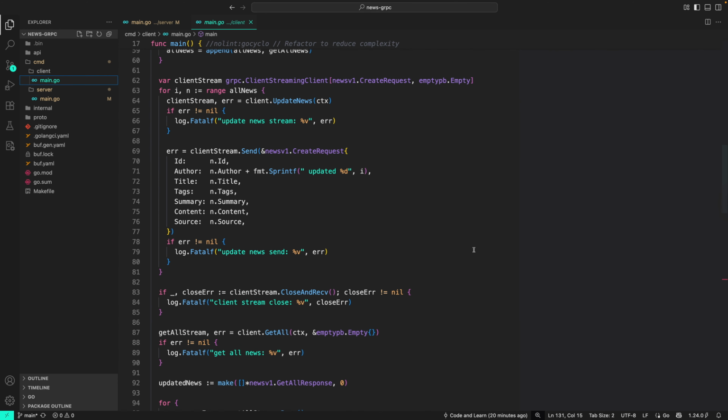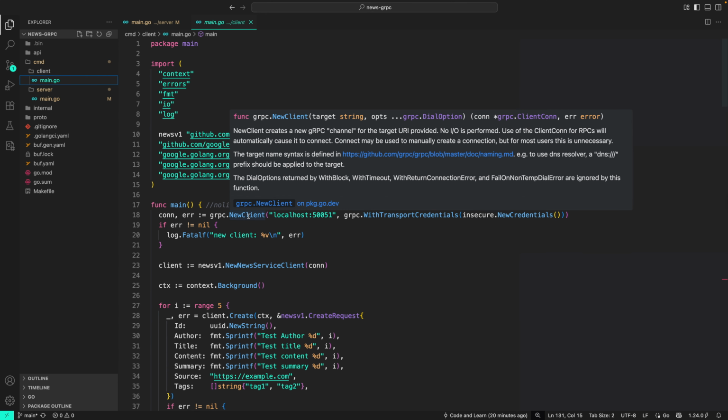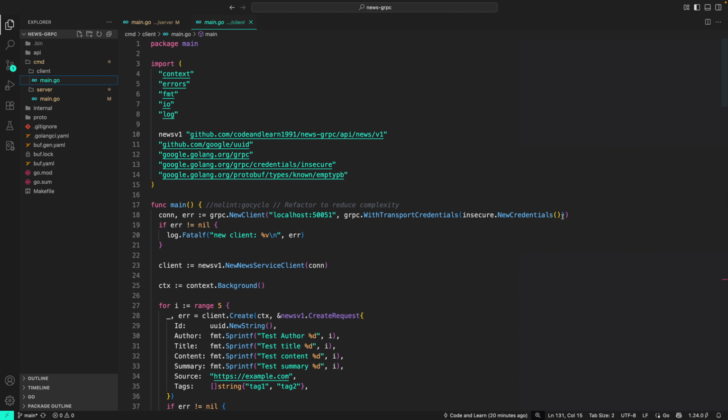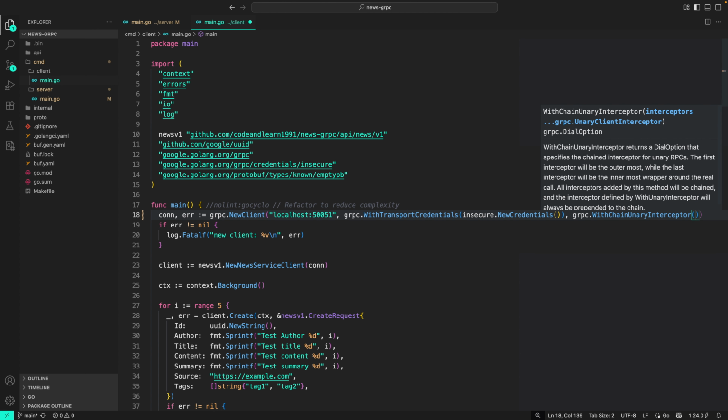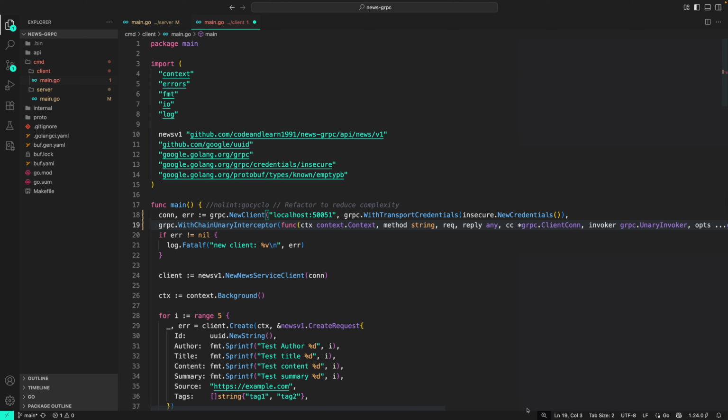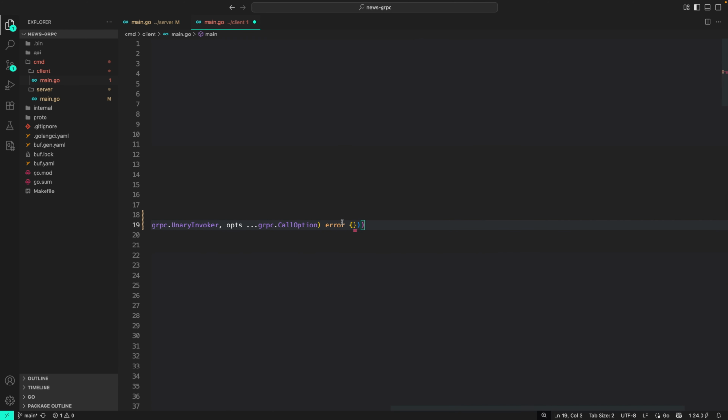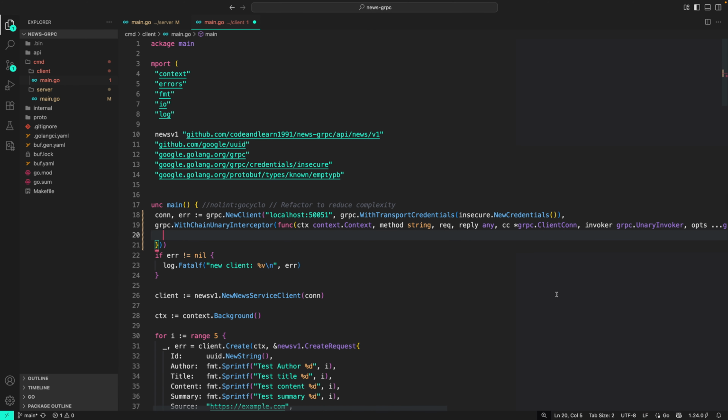Similar to the server side, we can also have client side interceptors. So wherever we are initializing the client, that is with the NewClient here, as you can see, it has dial options similar to the server options. So for dial options, we can use grpc.WithChainStreamInterceptor or UnaryInterceptor. So much like the server side, the gRPC framework provides us the functionality to implement these interceptors.